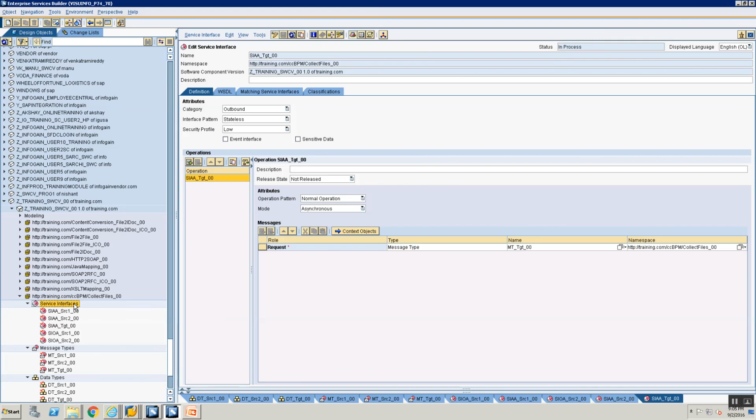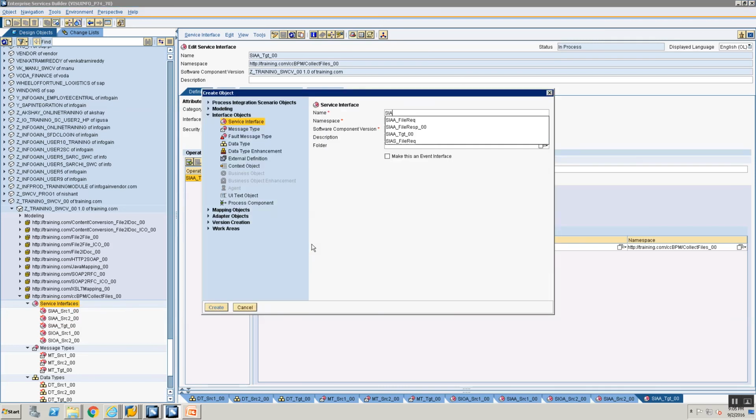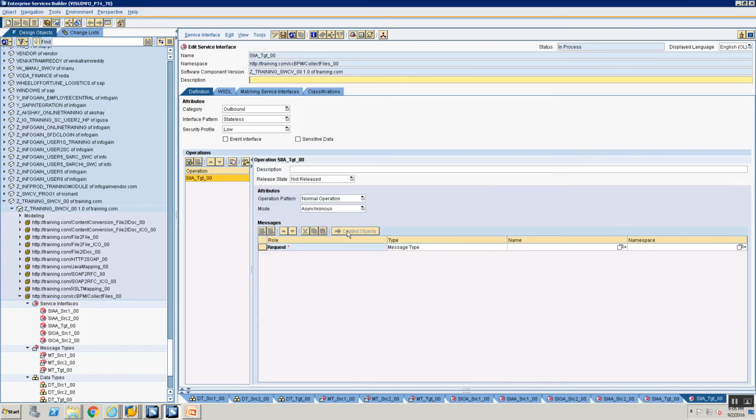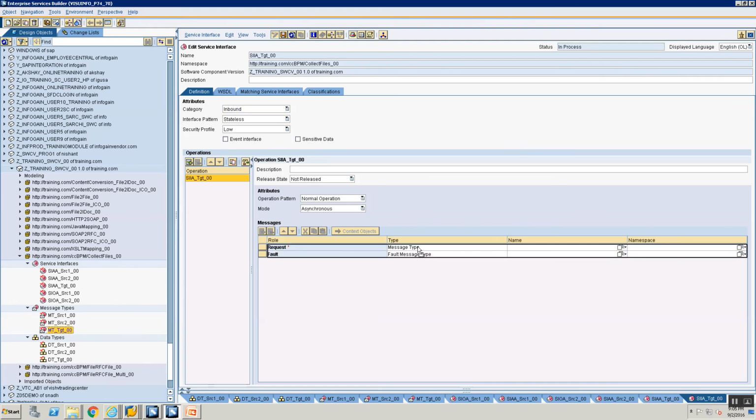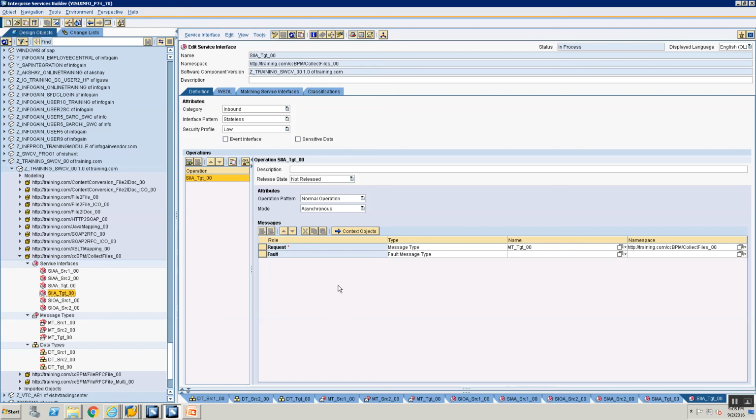And then the last service interface that we are building, SIIA_TGT_00, will have mt_TGT again, as it's inbound. Drag and drop this guy. All right, so with that, all our service interfaces are done. Let's go ahead and create our mapping.